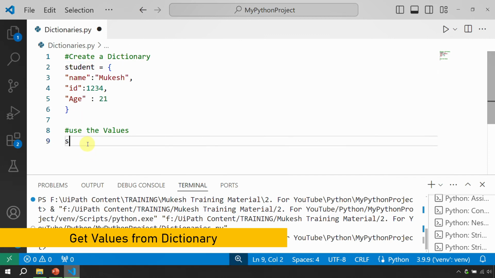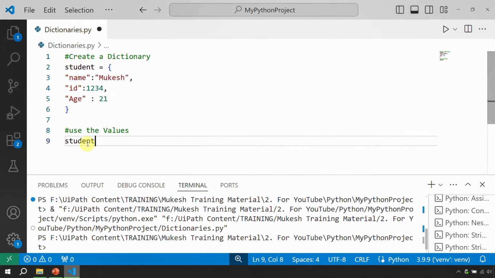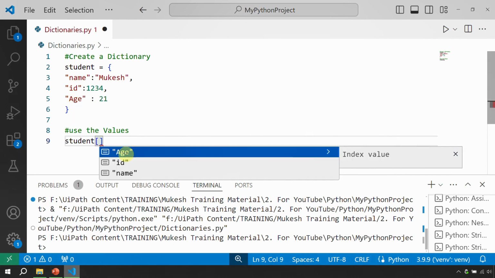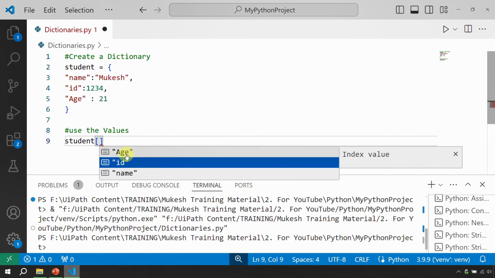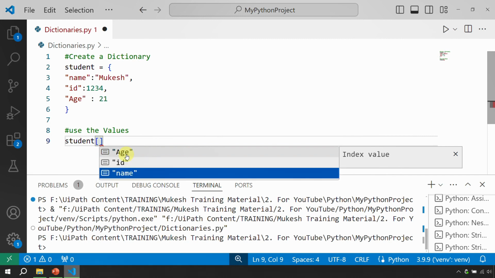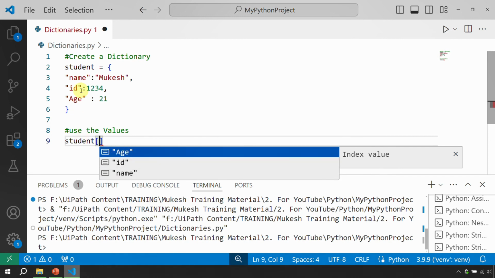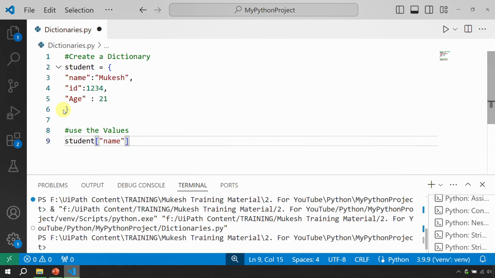dictionary, which is nothing but the student, which is the dictionary, and then from the student it has 3 keys: name, ID, and age. Put a square bracket, and then you can see here it's already showing you what data you want to get from the dictionary. You want to get the age, you want to get the ID, or you want to get the name, right? And this is coming because this is defined as a dictionary. So let's say I am interested in the name, so I can go here and I select name, and that way it would be able to access this value from the dictionary, right?